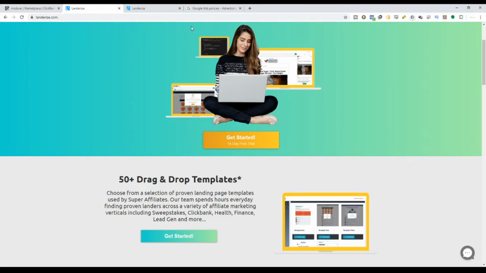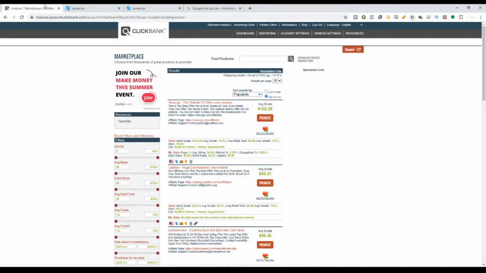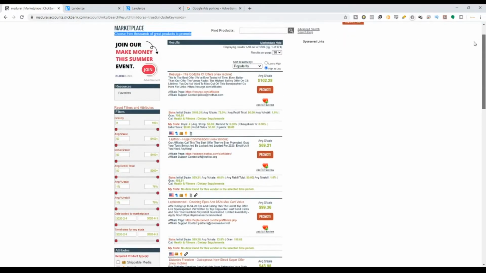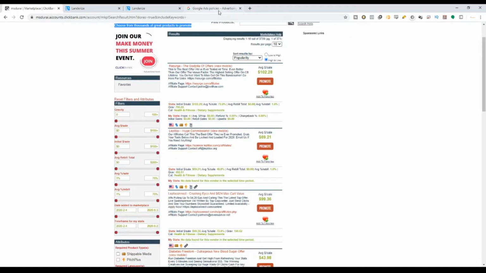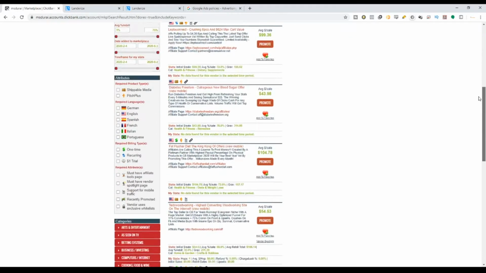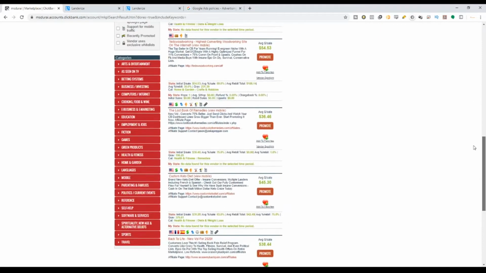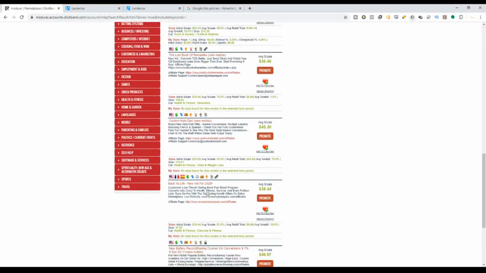So today we will be building a landing page for Google Ads, guys. So we're going to go to ClickBank, go to Marketplace, and choose an offer. I'm not going to spend a lot of time. I'm just going to tell you that whenever you're choosing an offer for Google Ads, the most important part that you need to take a look at is the affiliate page, guys.